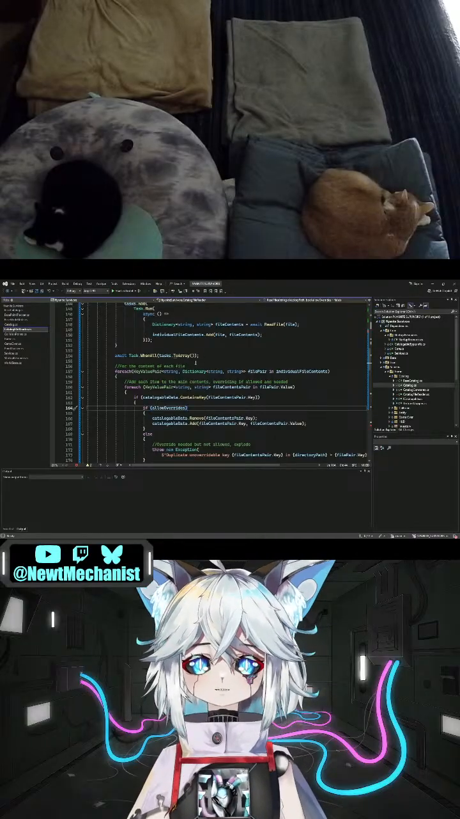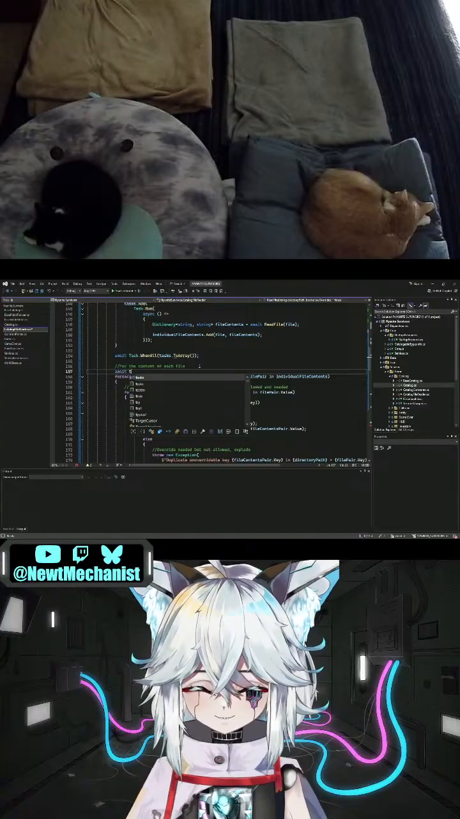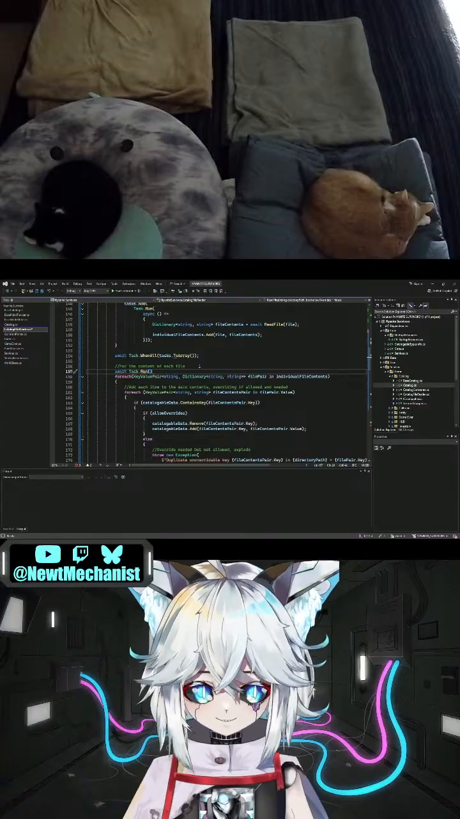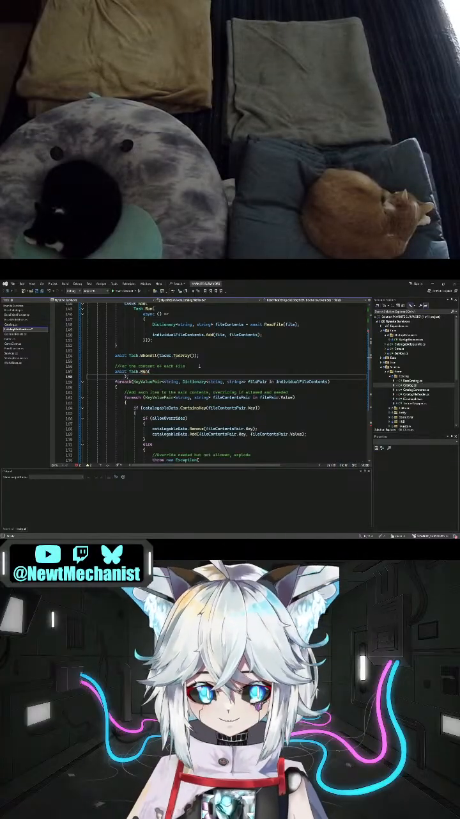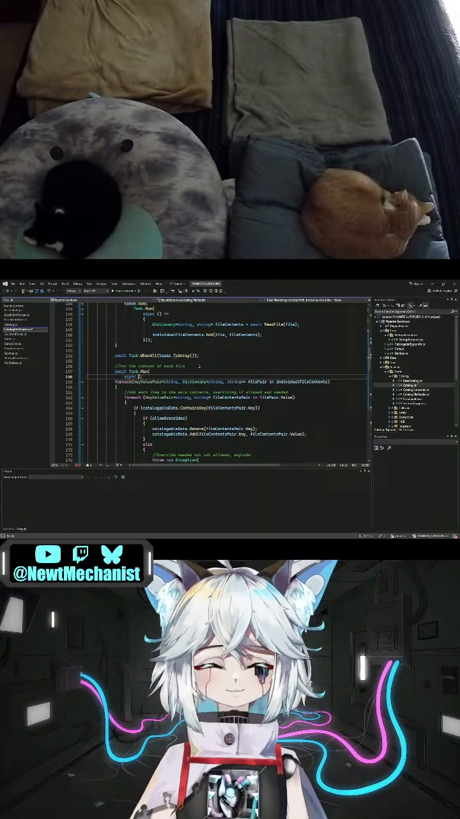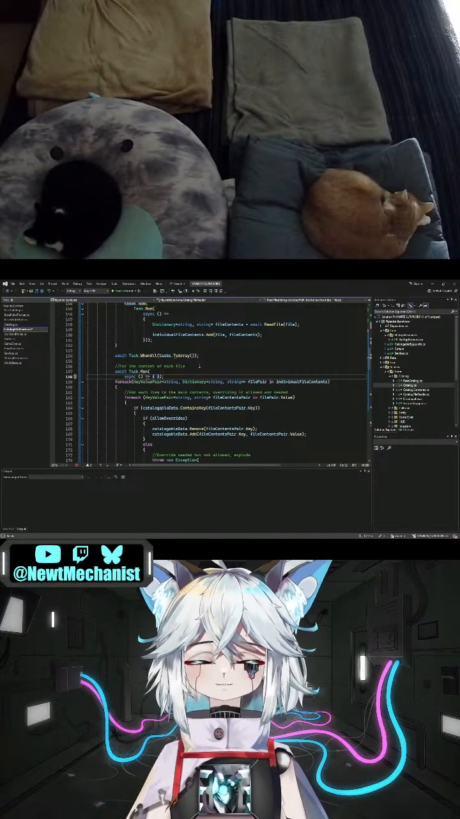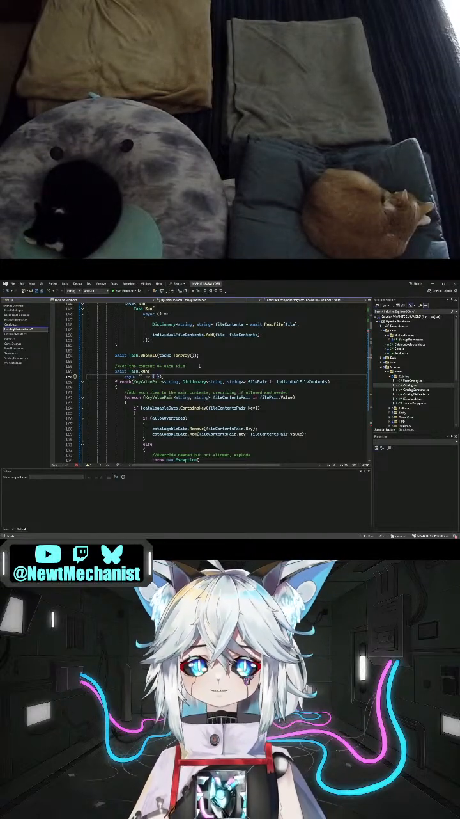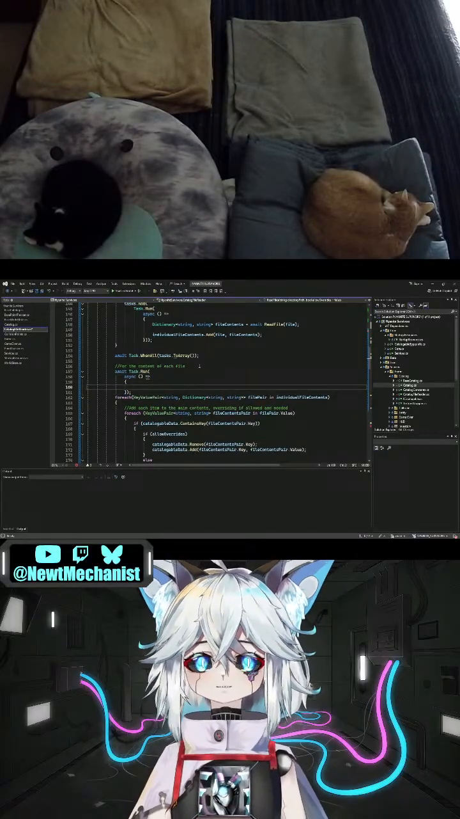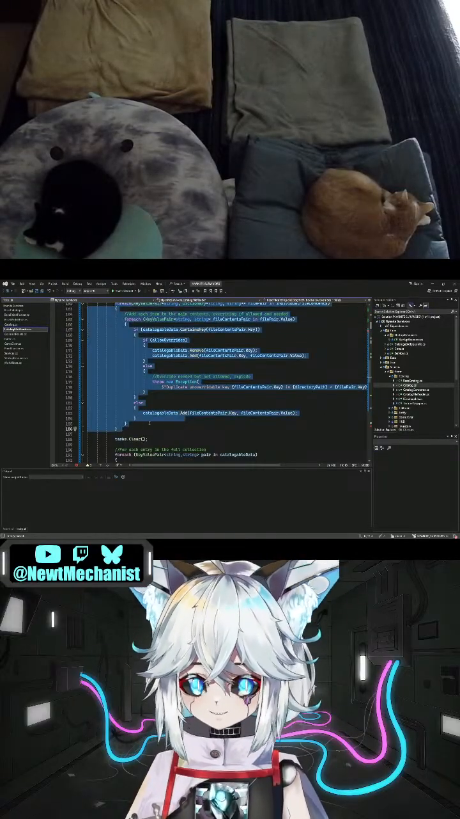Actually, await Task.Run async. You know, last time I said I didn't like lambdas because they messed with readability. I am trying to learn how to make them readable. We're getting there. We are going to wait for this task to complete.